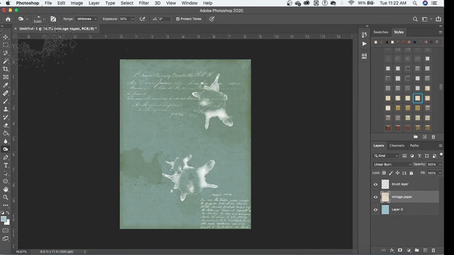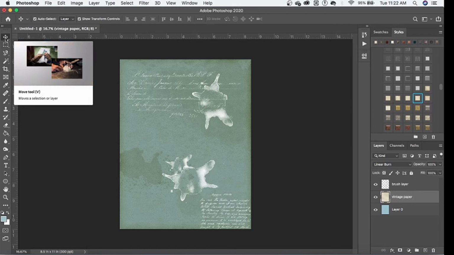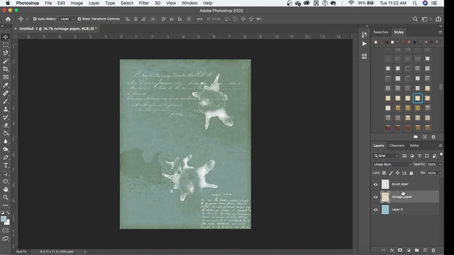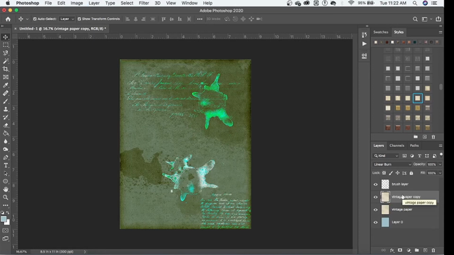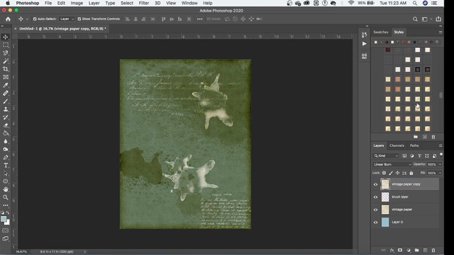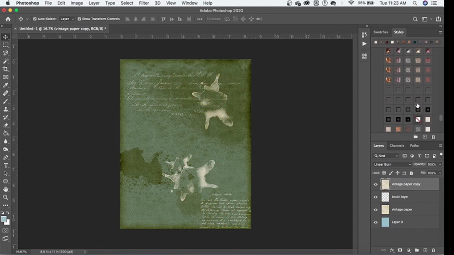And now I'm going to come over here to the move tool at the top on the tools panel. And then I'm going to make a copy of the vintage paper layer. So Command J, and then I'm going to drag this layer to the very top. Then I'm going to come up here to my styles, and there's a particular style that I have by Sahin's Designs. And like I said, I'll have a link in the description to show you where you can get some of these styles and things from.